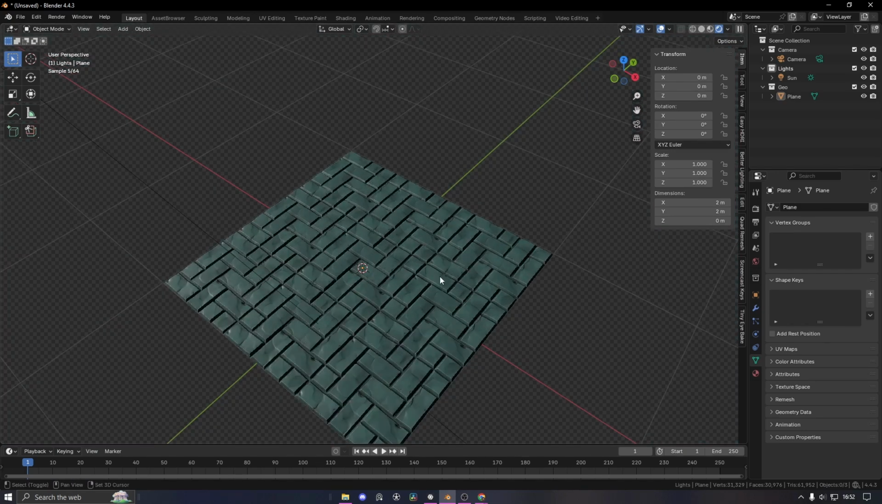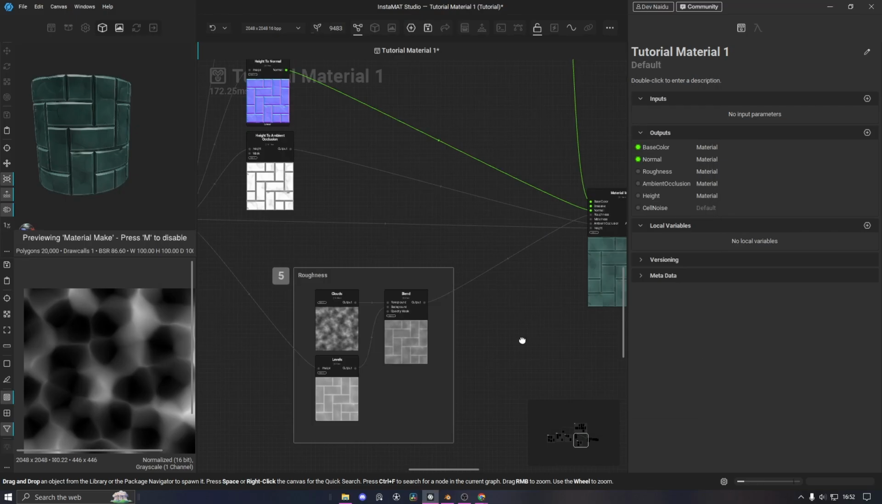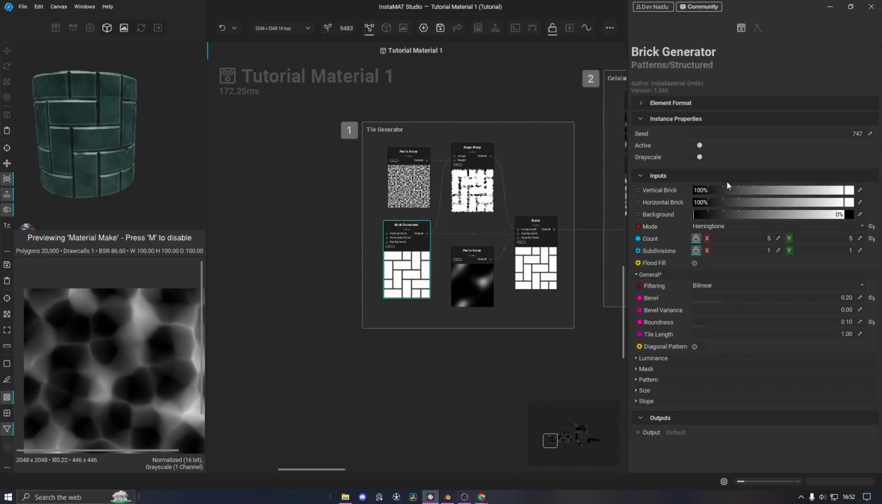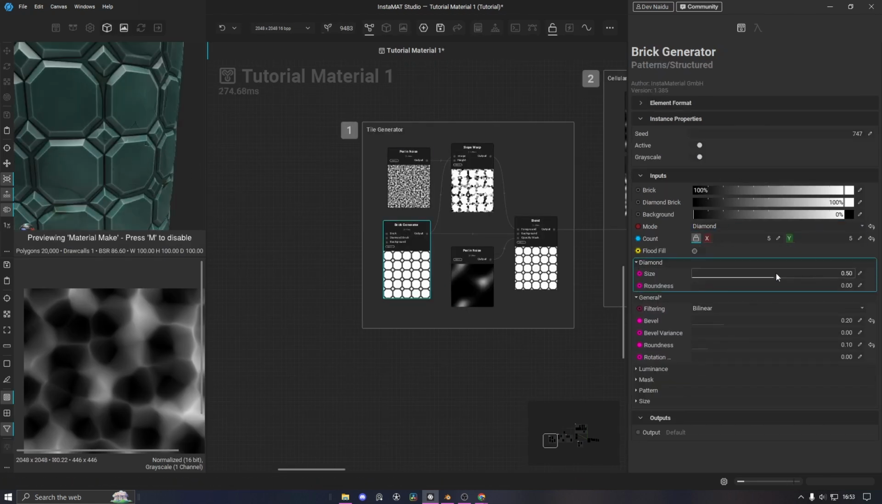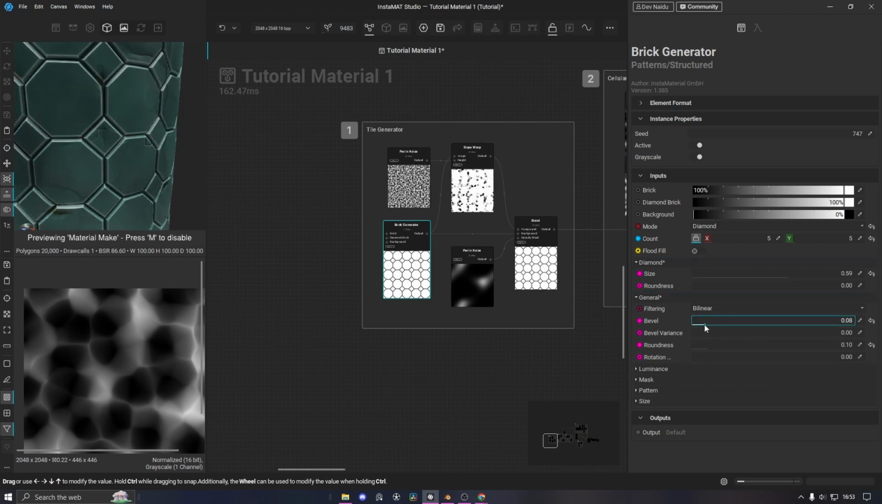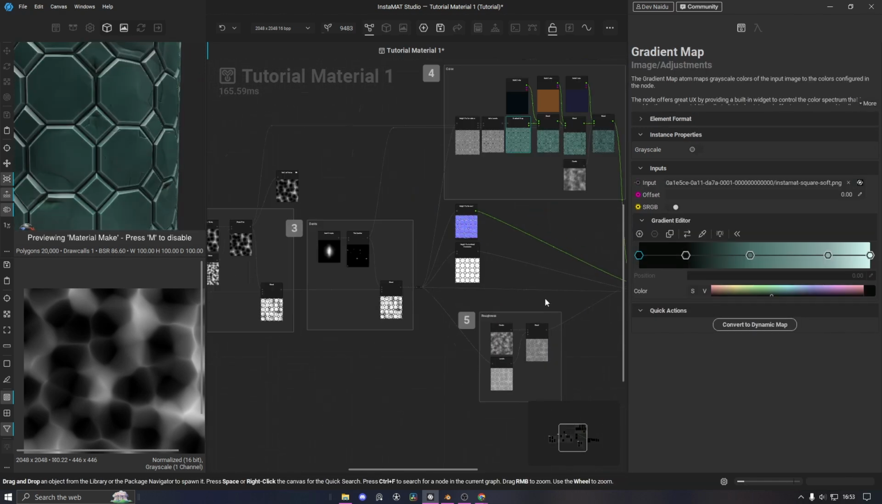Alright, that will be all for this material. You can go back to InstaMAT and play around with the values to create some variations for this texture. If you have any questions, feel free to ask in the comment section and I will try my best to help you. I will be making more tutorials on InstaMAT, mainly to create materials in the element graph.